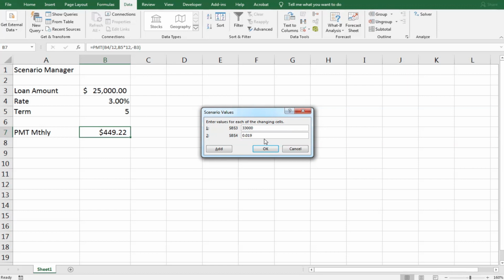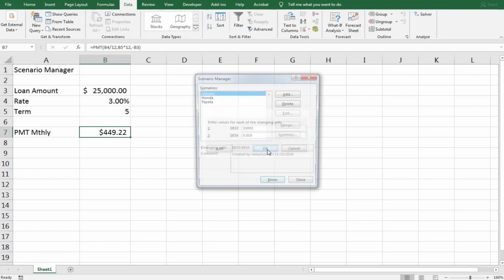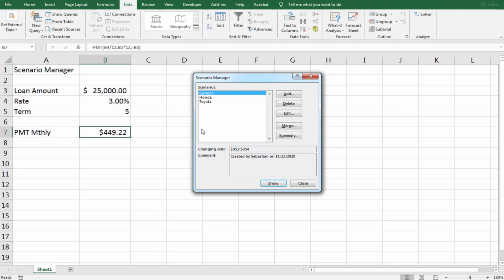Now that we have our three scenarios, we have generic, we have Honda, and we have Toyota, we no longer have to add another scenario. We can click OK now to get the next dialog box. Once I click OK, it's going to show us now the three scenarios that we're going to work with. One being the generic, as you see here, the second one being Honda, and the last one being Toyota. At this point, if I'm not satisfied and want to add some more, I can do so. If I'm not satisfied and I want to edit, I can also do so. But what it is that I'm actually looking for in this situation is a scenario summary.